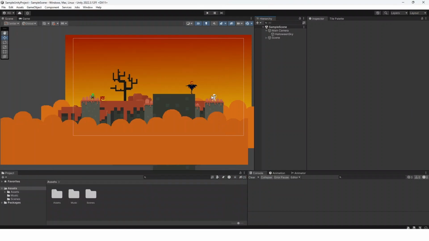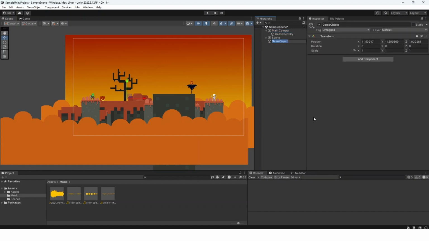This scene right here, we are going to be adding a few types of music to it. I will have the music files linked in the description if you want to download them. These are the music files I will be using right here. So what we're going to do first is, inside of our hierarchy, right click, create an empty, and name it our audio manager.